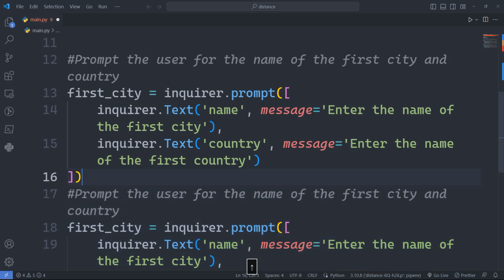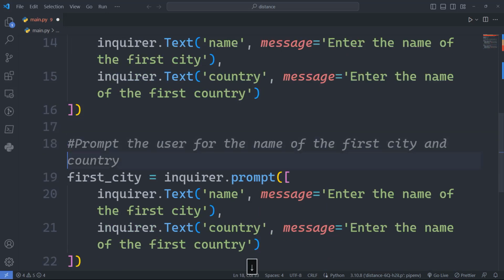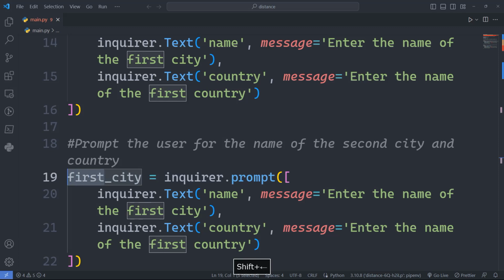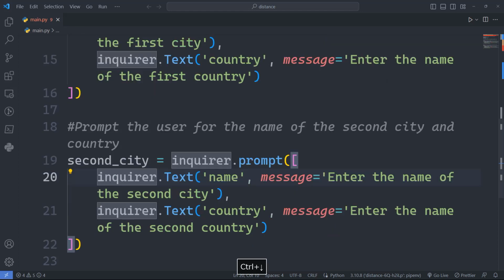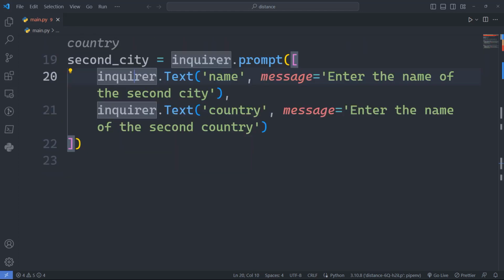We want to do the same thing for the second city and the second country. So prompting the user for the name of the second, basically the same code. So here, we're going to change all at once. Second, it's exactly the same code.